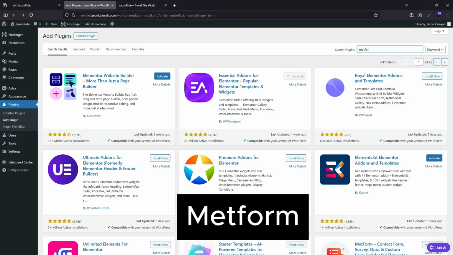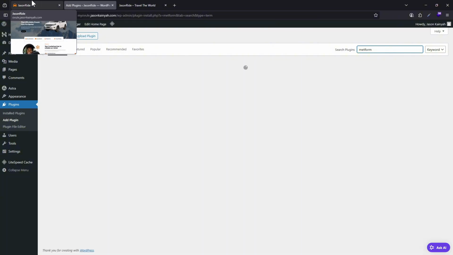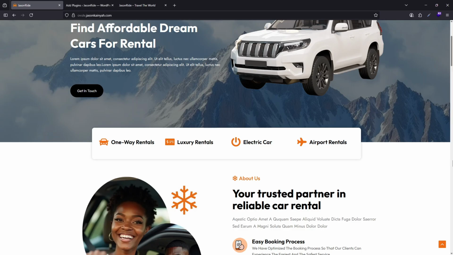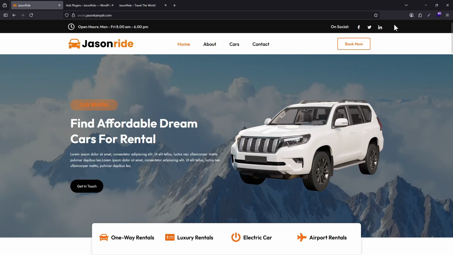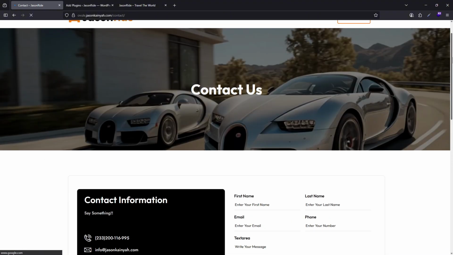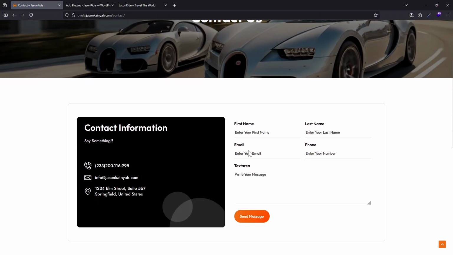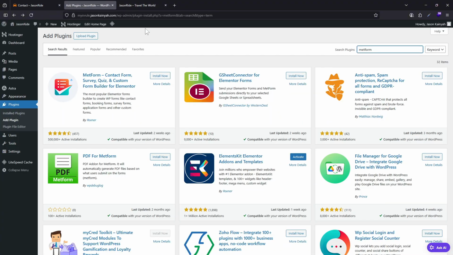Okay, now what would that plugin do? Let me show you. So let's go to our site, and then I'll just scroll up over here. Now you see contacts, right? So if I click on contact, I can scroll down, and this is it here, the contact form. We are going to be using Metform to build the contact form that people can leave you questions and contact you through on your website. So let's go back. This is Metform. So just click on install now, and then you are good to go.